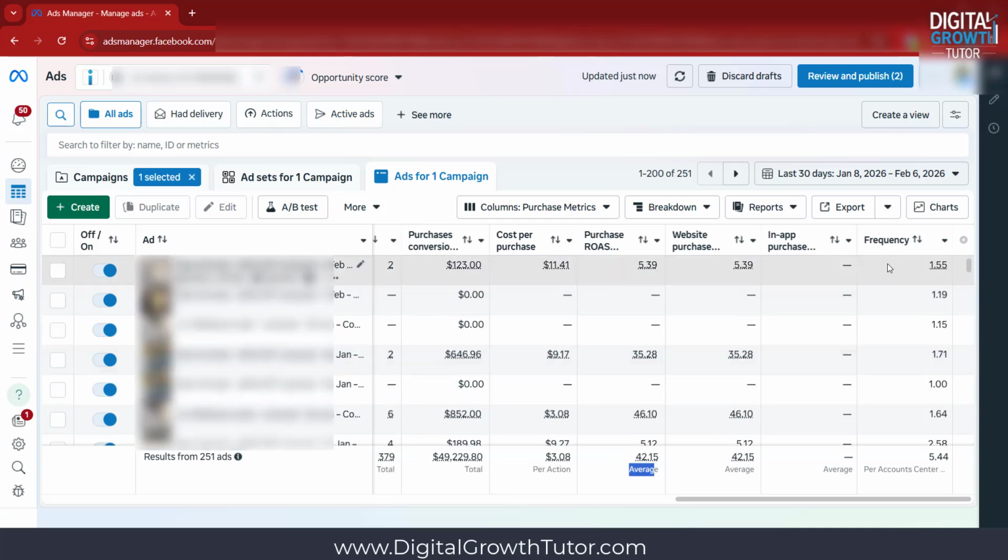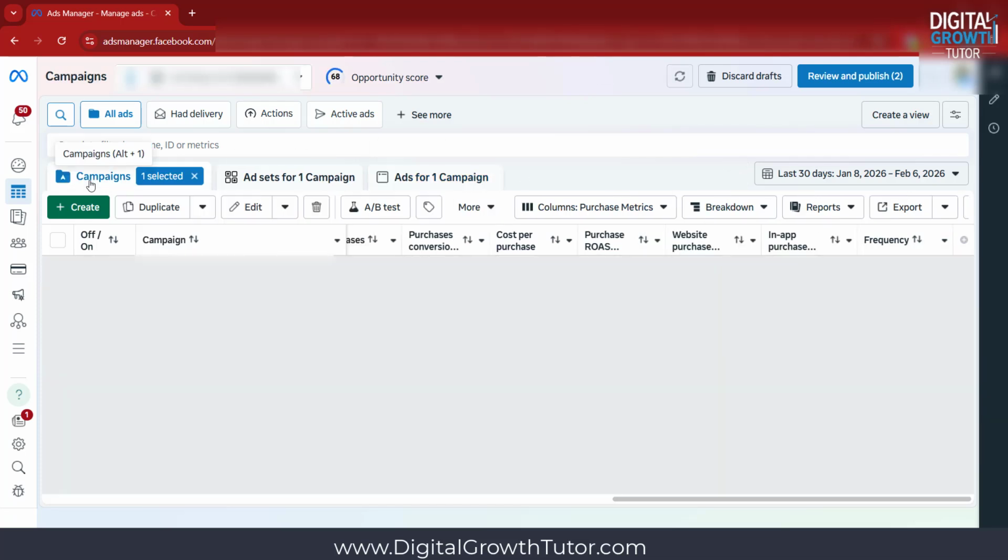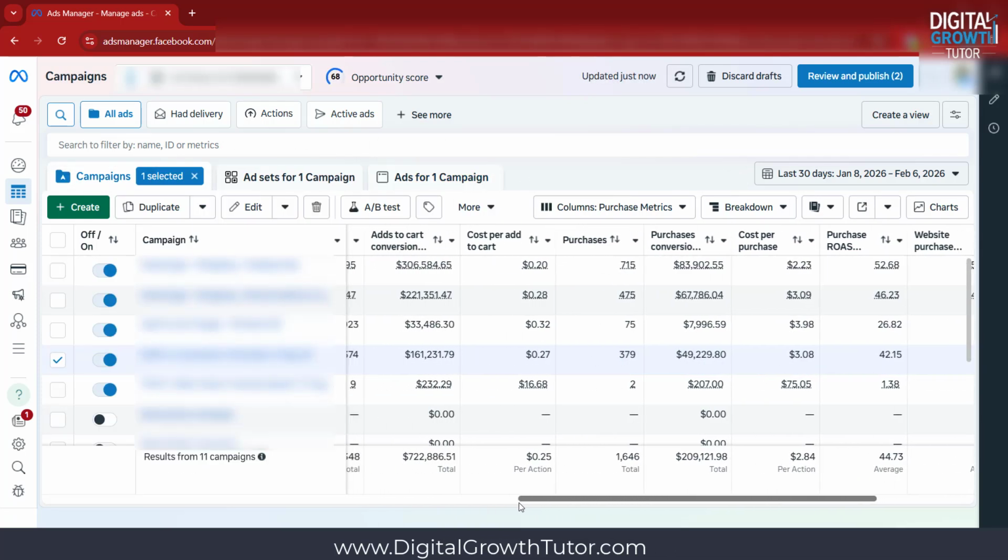And that's it. This is how you properly customize columns and read Facebook ad metrics for an e-commerce campaign to understand performance.